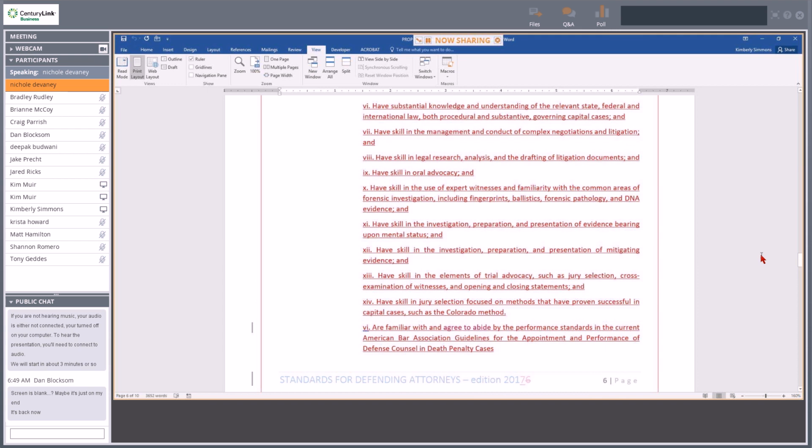have skill in the investigation, preparation, and presentation of evidence bearing upon mental status, have skill in the investigation, preparation, and presentation of mitigating evidence, have skill in the elements of trial advocacy, such as jury selection, cross-examination, opening and closing statements, have skill in jury selection focused on methods that have proven successful in capital cases, such as the Colorado method.